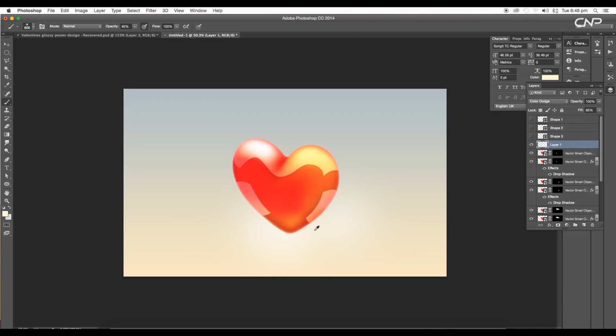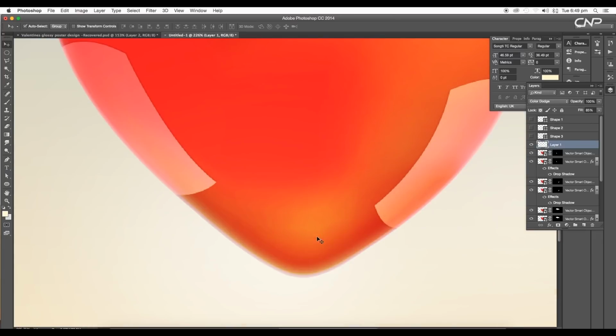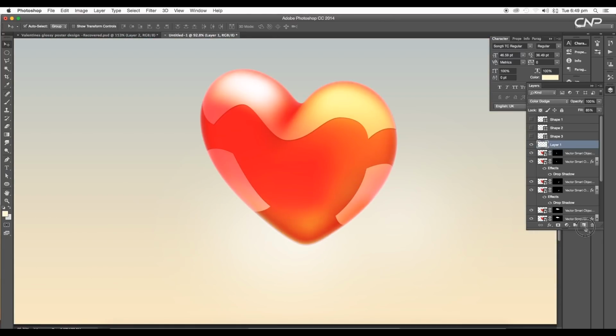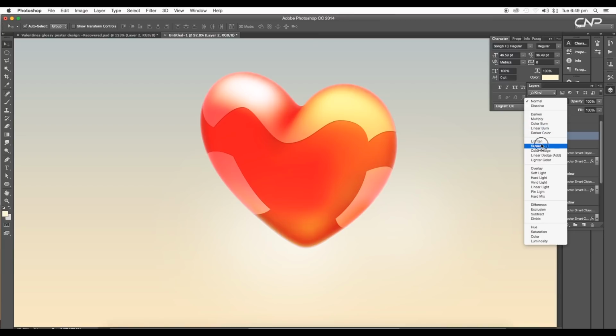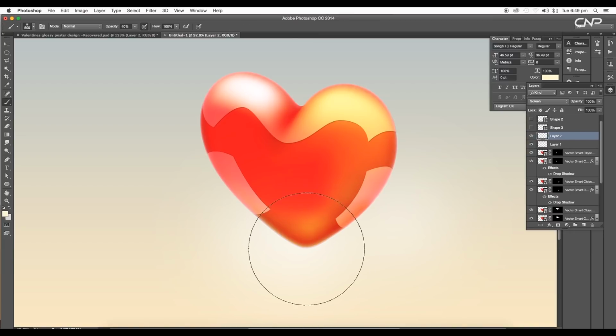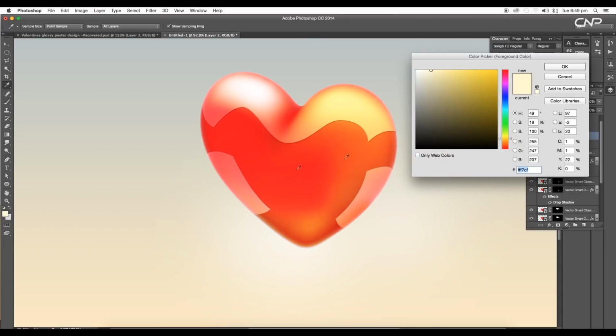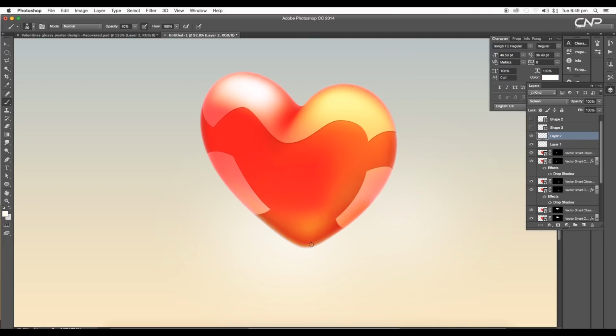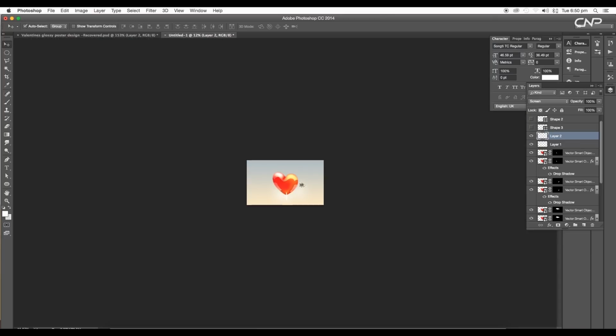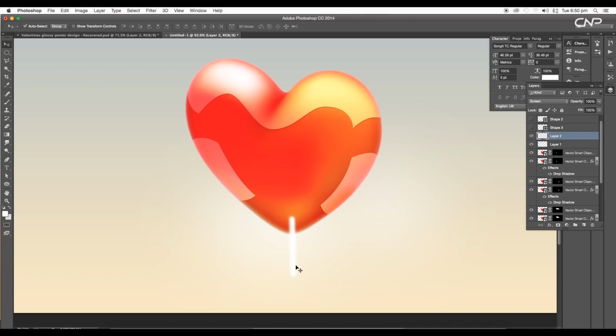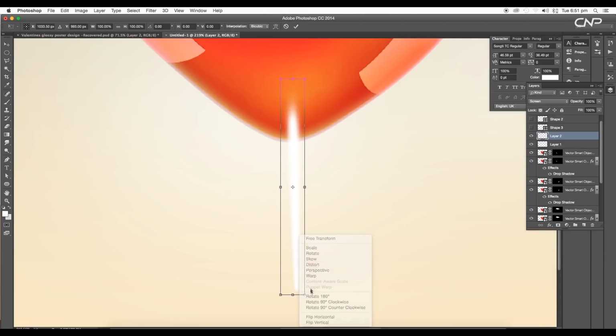After that, let's add some light stroke. So add a new layer. Select the blend mode to screen, and with the brush tool selected, let's choose some white color and click, drag, like that. After that, Command T, distort. Let's make it narrow around here, and let's extend it like this.